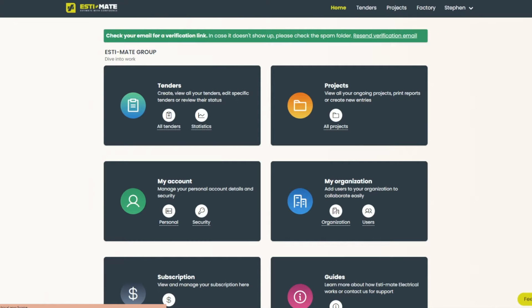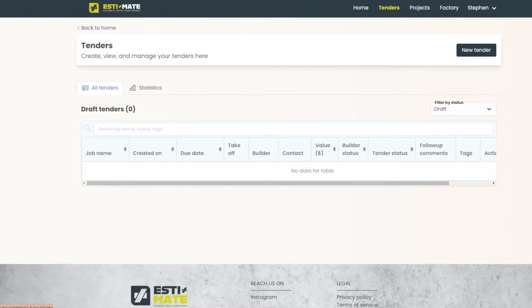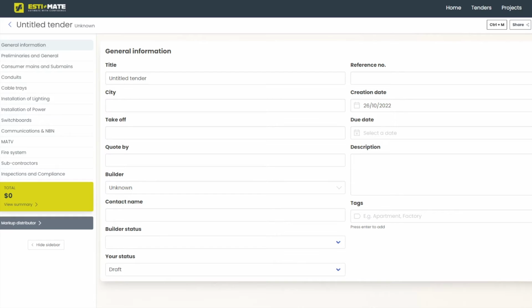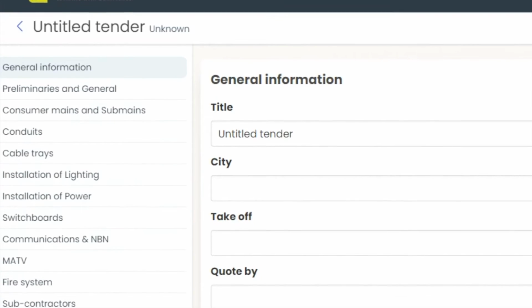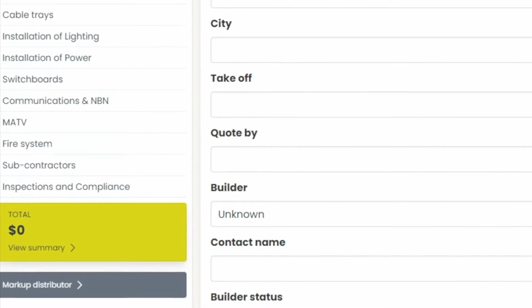Once on the home page, head to the top right of the page, click My Tenders, then New Tender. On the left-hand side of the page, you will find your quick access menu. Keep in mind two things. One, factory settings must be done first, followed by general information. And two, if you fill out each page in order, making sure you fill out each section before moving on to the next, you should fly through this.